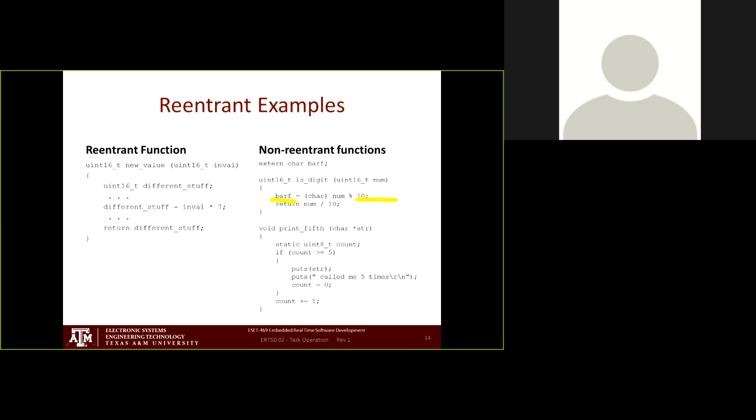So another example is this thing called print fifth. And you'll see how it has this static variable called count. And because it has a static variable called count, there's a problem, because what we're going to do is we're going to print, okay? We're going to call print fifth. You're going to send it a string.